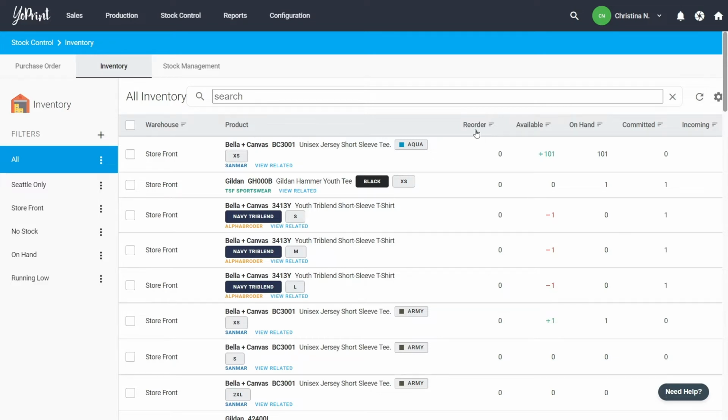Reorder is the amount you need to reorder based on your stock on hand, stock committed, and stock incoming. Available is based on stock on hand and stock committed. If this number is negative, you don't have enough inventory to fulfill orders.